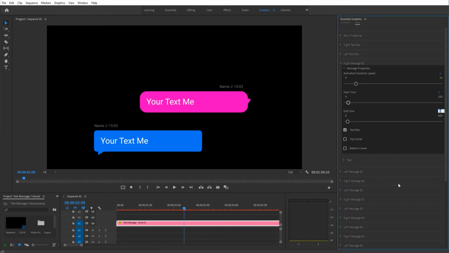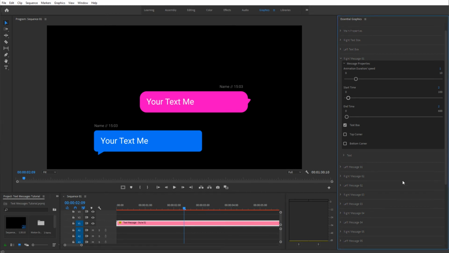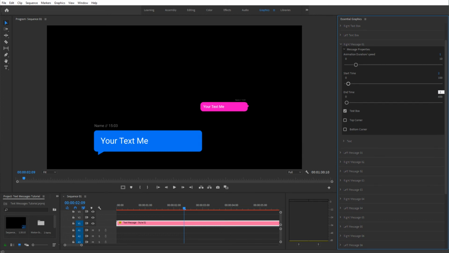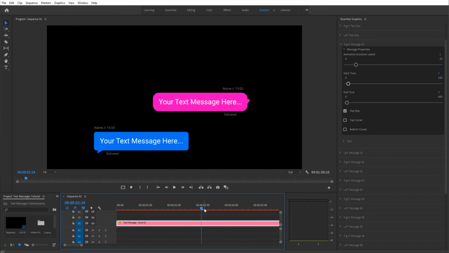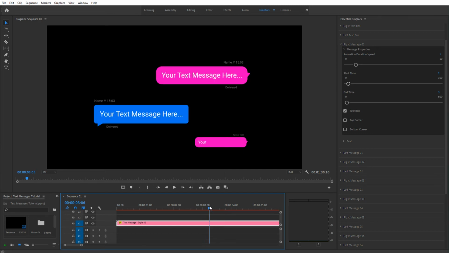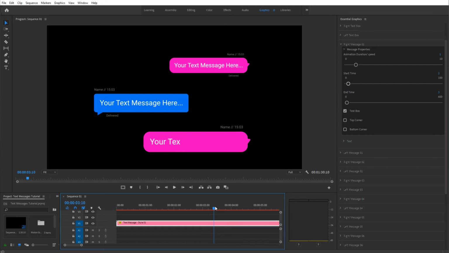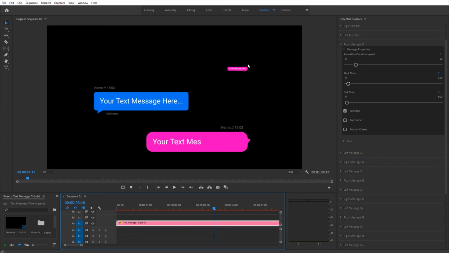What you can do is make it, for instance, disappear at let's say 3 seconds. As you can see, if I go to 3 here, it would start disappearing right over here. So from 3 seconds it will start disappearing. That's how that works. So you can time your message conversation like this.